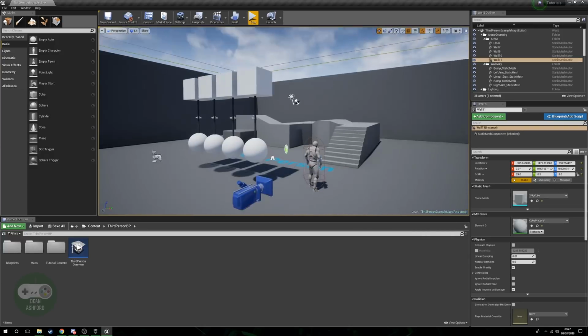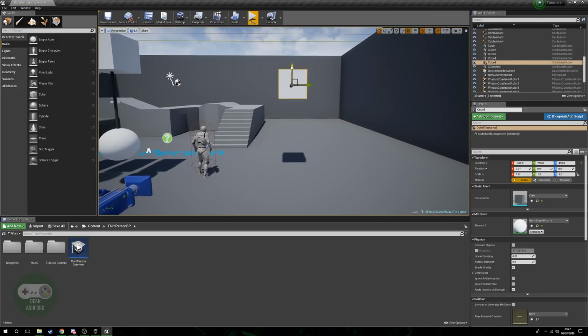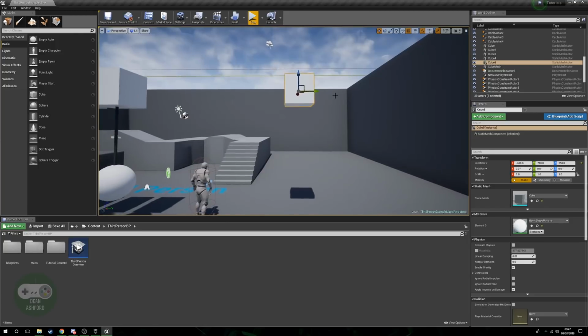The first thing we need is a mesh for the initial anchor. So what I'm going to do is take a cube. I'm going to lift this guy up a fair distance because we want some space for something to swing from.